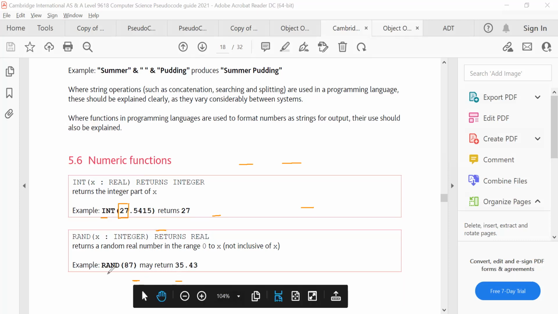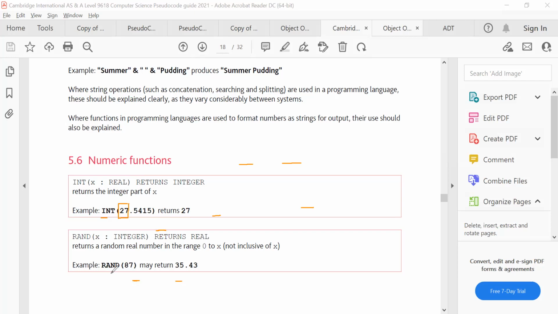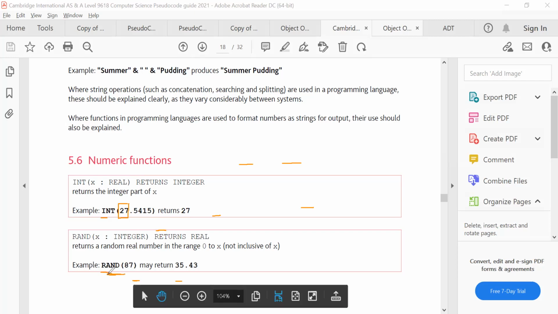So here also is a random number generator, but in pseudocode. They use rand, and it will get any number from 0 to x, and x is not inclusive. So it will get anything from 0 to 86. Okay, is that clear? Yeah.